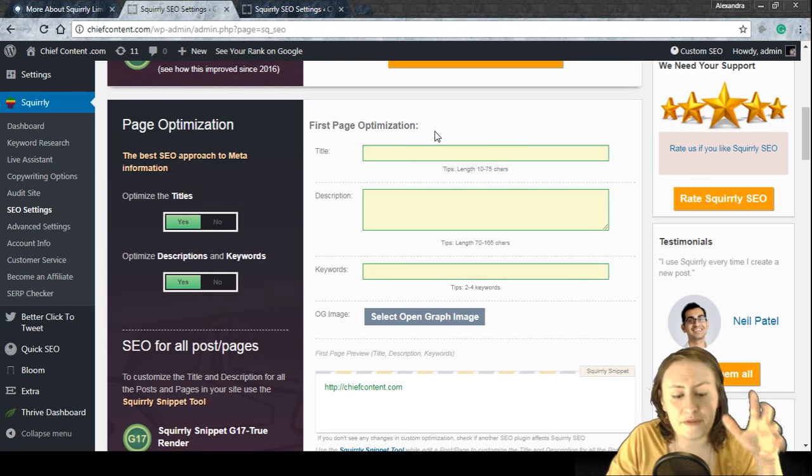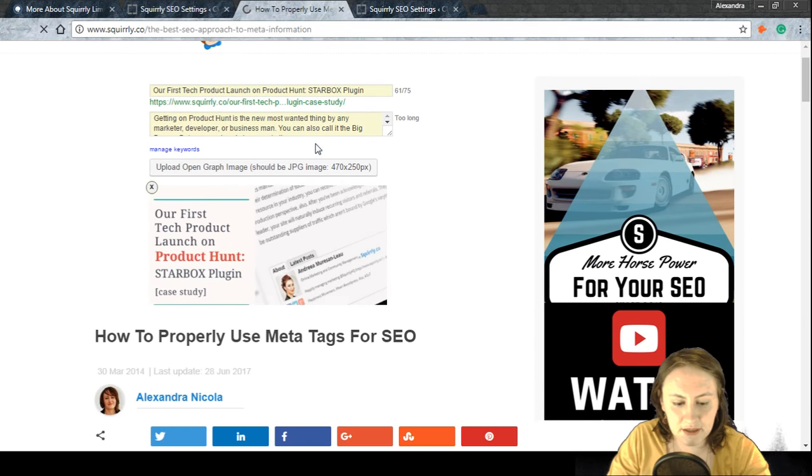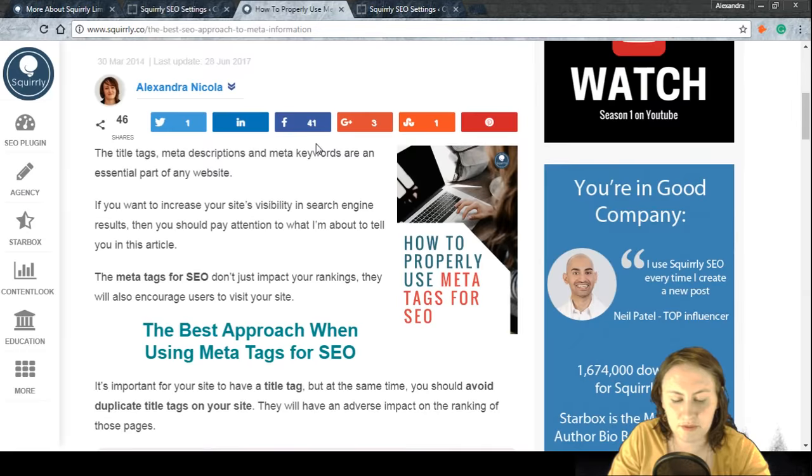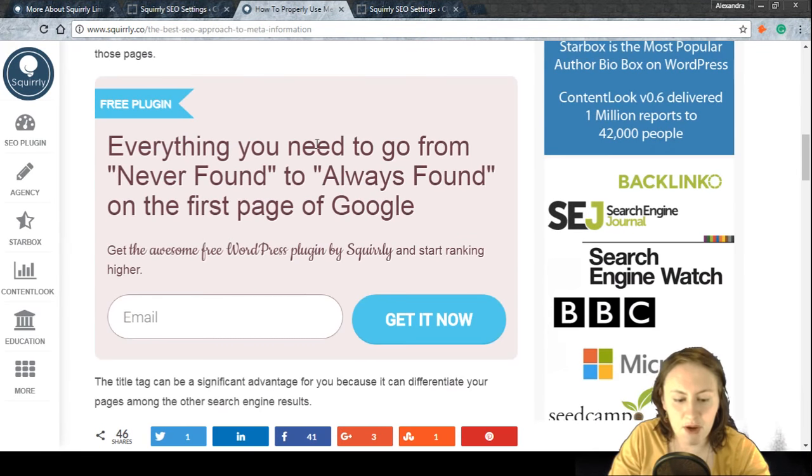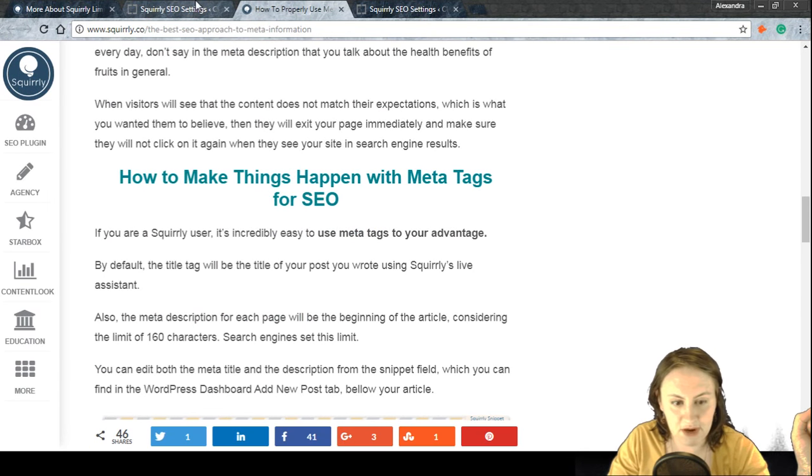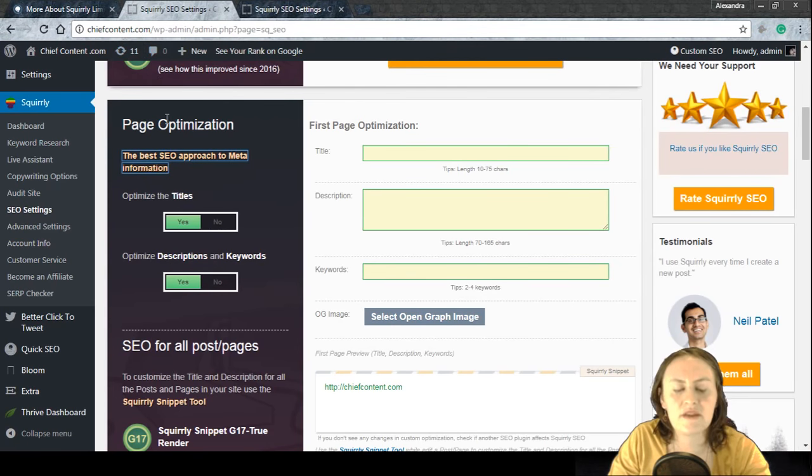So we have some information here for details. If you'd like to find out more about meta information and how you can use it properly in SEO, there's here a link to an article on the Squirrly site where you can read more about it. I'm just going to show you here a little bit how you can properly use the meta tags, and it gives you a lot of other useful information, what they're for, and how they can help you in your strategy. Just to give really details if you want to go further on this topic.